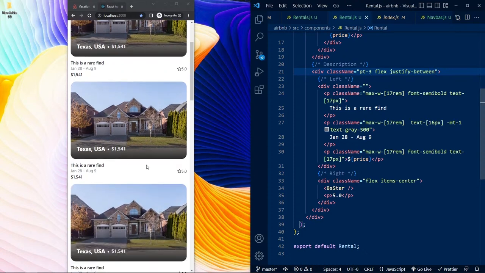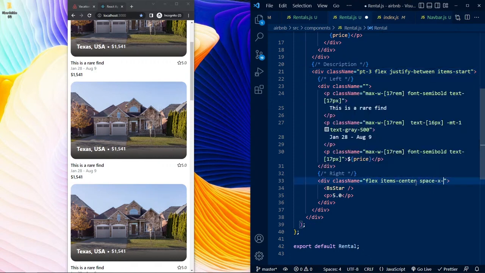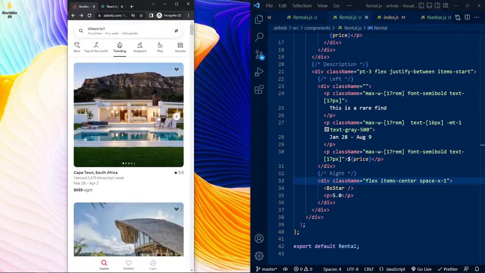Okay, so I guess this is showing in the middle by default. Let's check why. I guess we can say items start. Let's check this out. Start, save, and bam, just like this. I can add some space between them, so I'll say space on the x-axis of 2, something like that, maybe 1. And what's the difference? How do they have it?